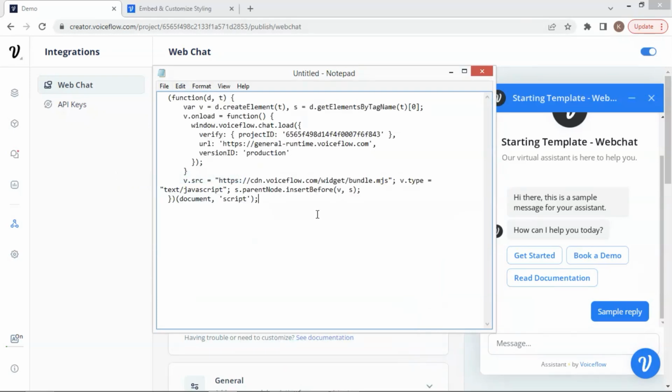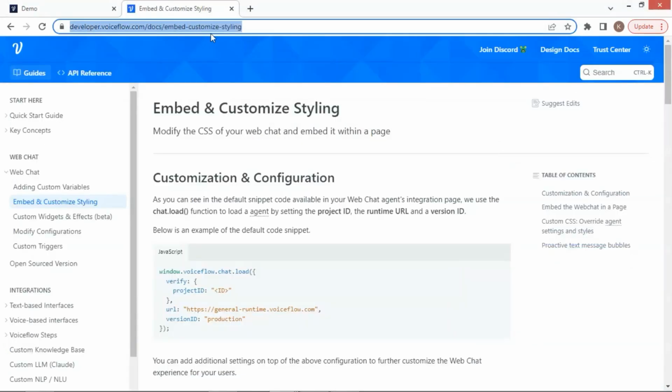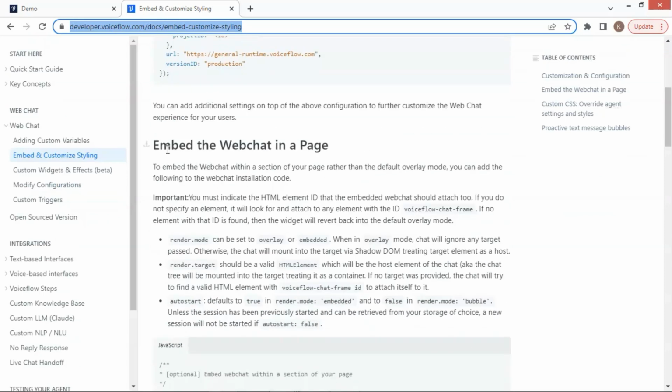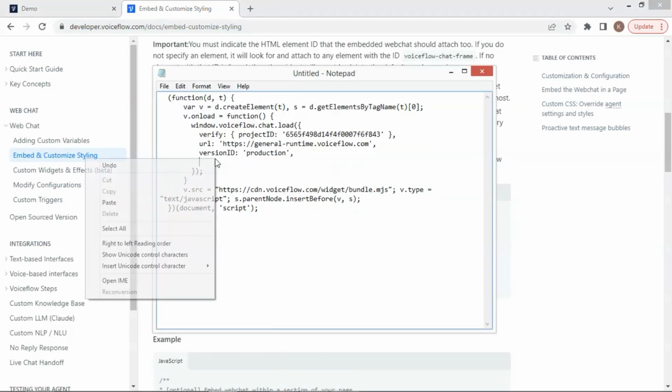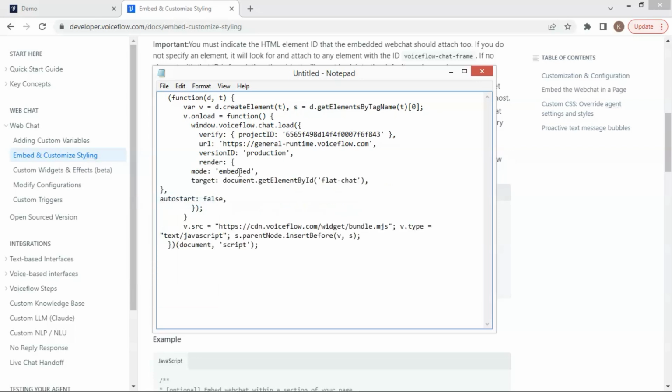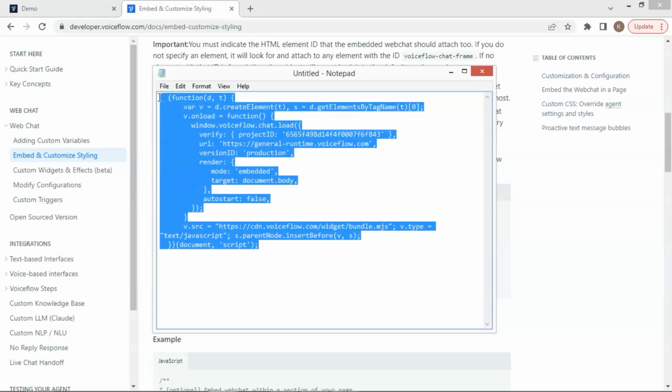Let us go to Voiceflow's docs page for Embed Customizing Styling. We go to the section with the name of Embed the Web Chat in a page, and make a copy of this code. We paste it under the version ID. After the document, we replace this with body. Now let us select the whole thing, and make a copy.